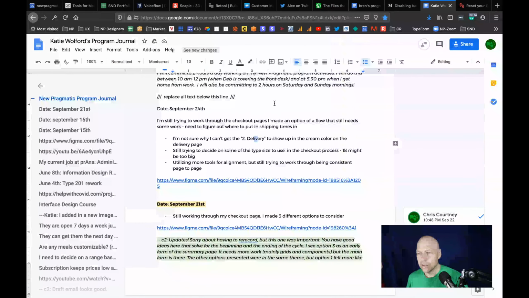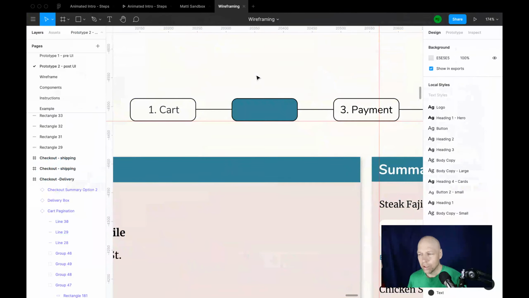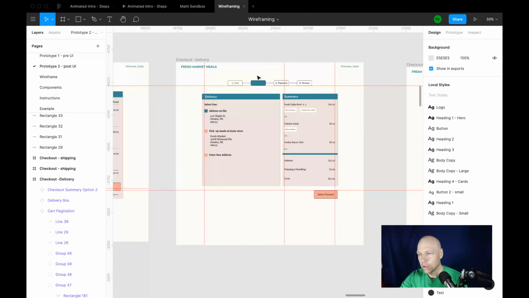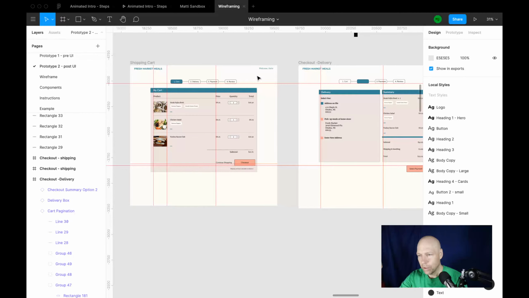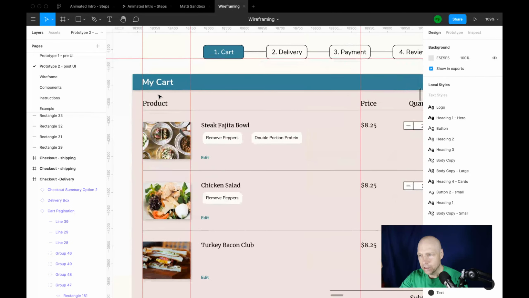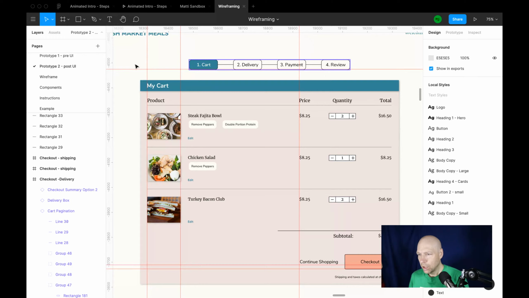Still trying to decide on the type size to use in the checkout process. 18 might be too big, and utilizing more tools for alignment. So she's definitely pushing this forward, trying to get this in a better spot. I can tell that she clearly worked through this, and this was a big series of alignment adjustments, and it just looks much cleaner today, Katie. So thank you for going through and working on these other elements.